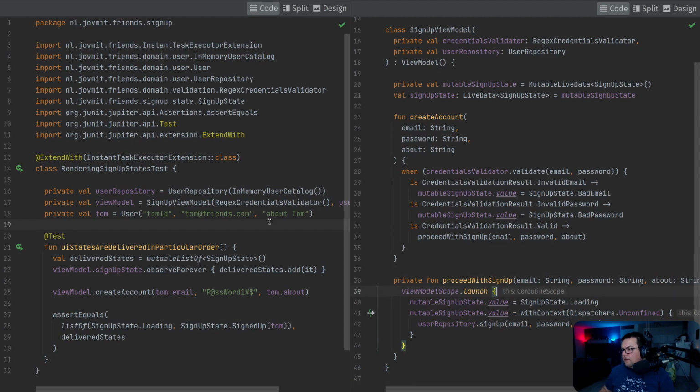Good. Now the problem here is that in this production code, we couldn't really use the dispatchers unconfined. So what we need is a mechanism that will allow us to be flexible to replace this exact thing. For example, for the tests to use unconfined, and for the production code to use the IO. So one way to do that is to come up with some sort of interface, and then inject different implementations in the sign-up view model based on whether it is test code or production code.